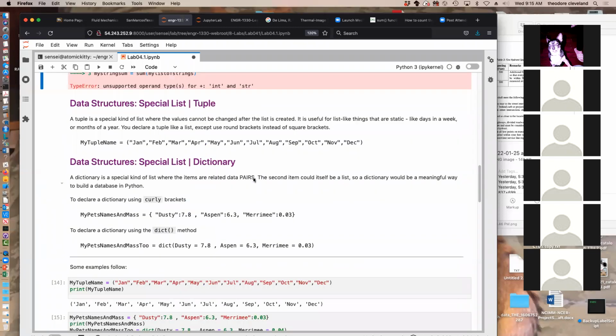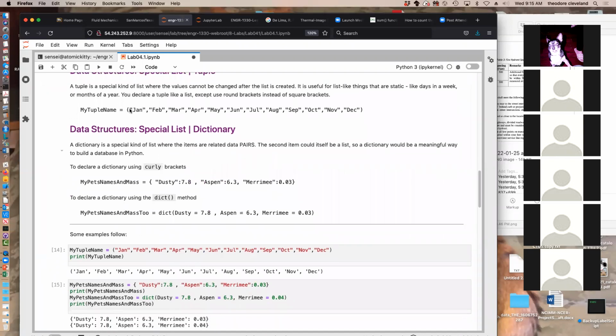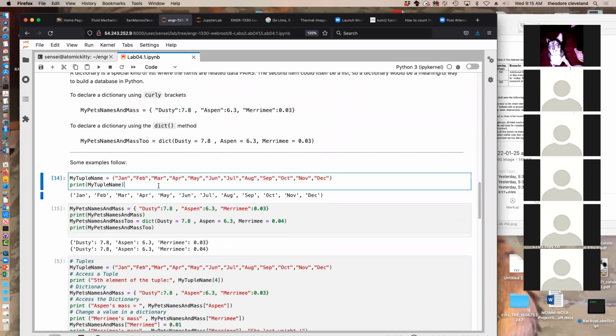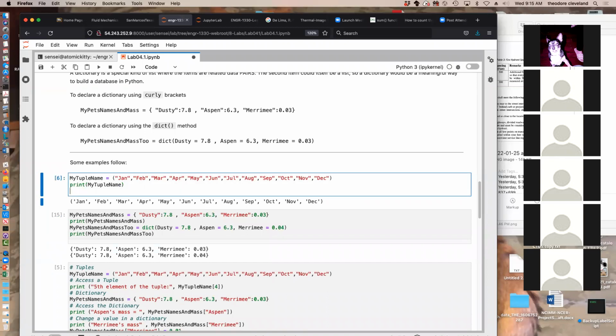So let's continue and take a look at tuples and dictionaries. Remember in the lesson, a tuple is just a collection of things enclosed in round brackets. And a dictionary is in curly brackets, and dictionaries are special in that there's a key and a value. So here's our tuple called my tuple name, and it contains the months of the year: January, February, March, April, May. We can print it and it comes right back to us. We can see if we can access individual elements.